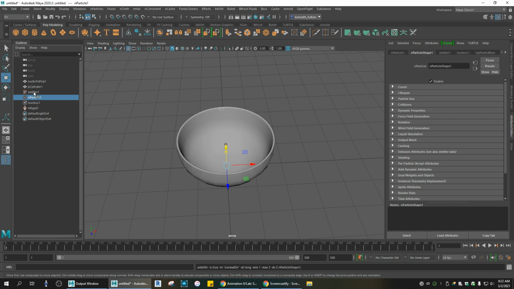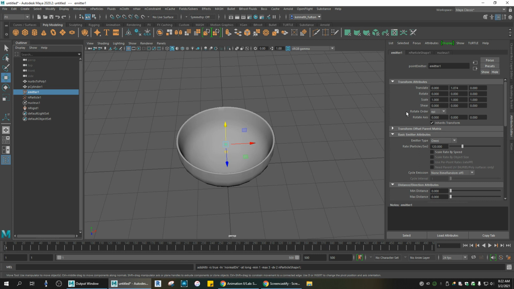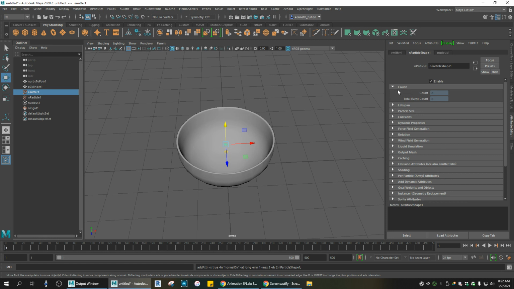So let's go back to our emitter and look at some other options we have. I'm going to go to particle shape, and I'm going to go to count. As I play this along and stop it, it's going to say, okay, at this point I have 260. Just know that as this keeps building up, it's more and more rendering that your computer is having to do. So the more particles you have, it's very taxing on your computer because it's having to render all of this out.